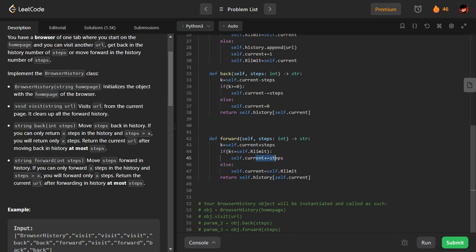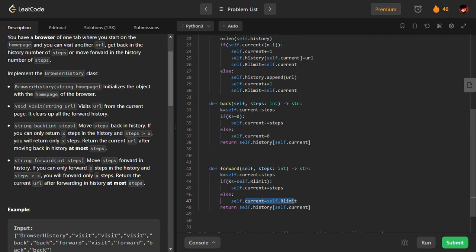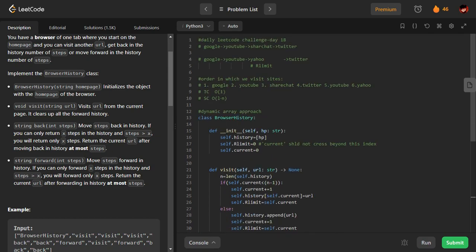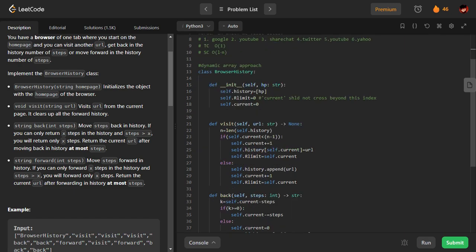Otherwise, if it is crossing some value, I can go to a maximum of the right limit only, as I've already told. See, I am at Yahoo, YouTube. I want to insert Yahoo. So this will be my right limit. I can't go to Twitter because this is supposed to be deleted. I'm expected to delete this, but I did not do it. So I cannot cross the right limit at any cost in any forward operation also.